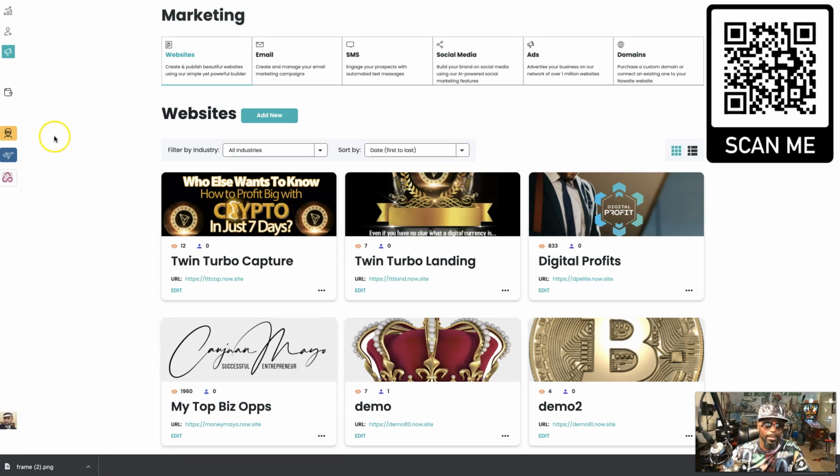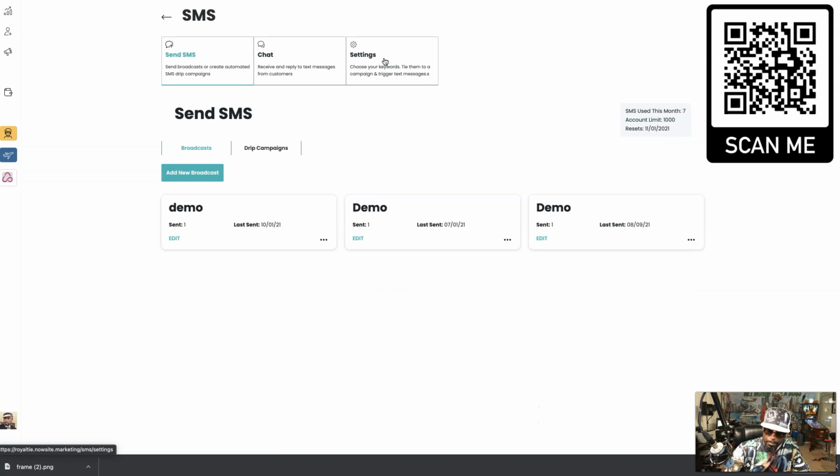So when you come back into the marketing suite, you see right here we have SMS. So let's go ahead and jump right into that. Okay, so the Nowsite SMS Blaster is real nice. Why is it nice? Because you can do a few different things. You can send out a text individually. You can send out a text to your whole list.